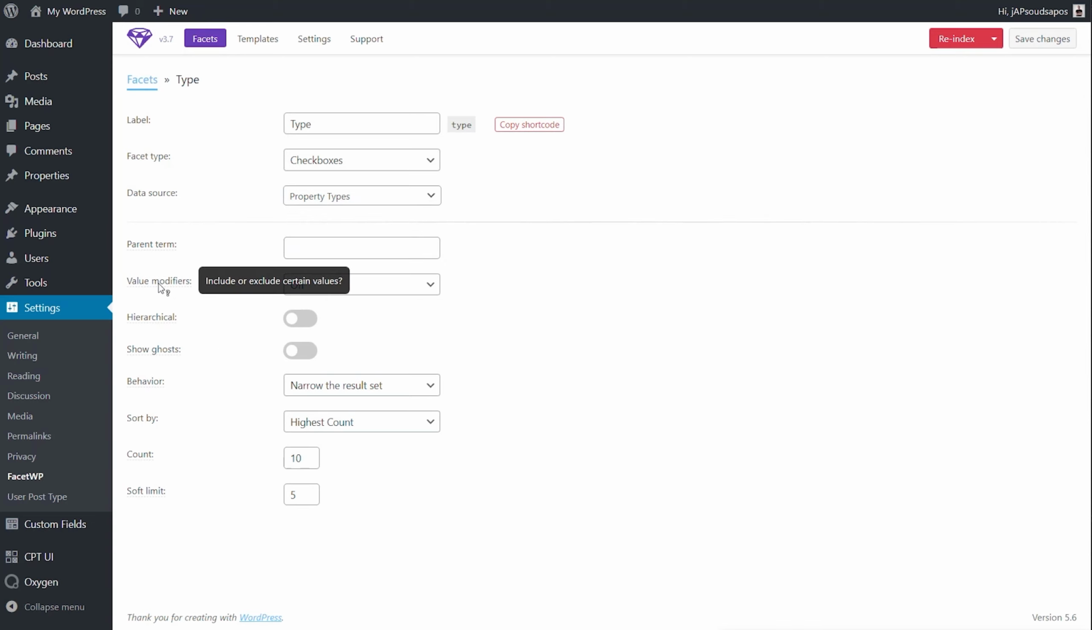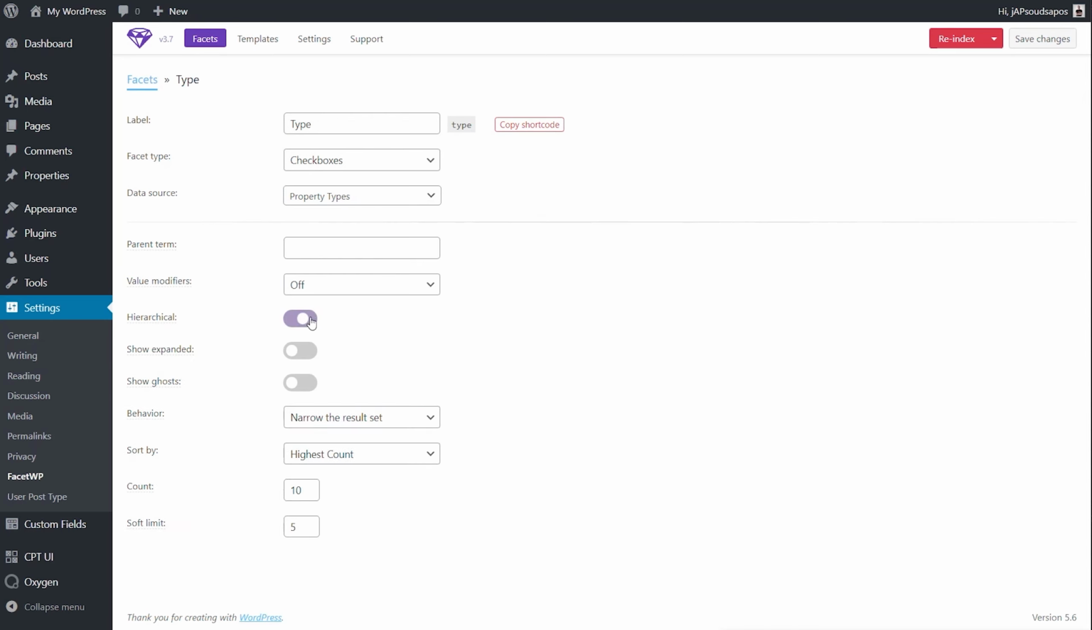Value modifiers, we're going to leave that as it is, but you do have options in there to choose off, exclude these values, or show only these values. And this is how you would compare the different things that you select using these facets. What we want though is hierarchical. We want to say show ghosts, and we're going to say preserve ghost order.